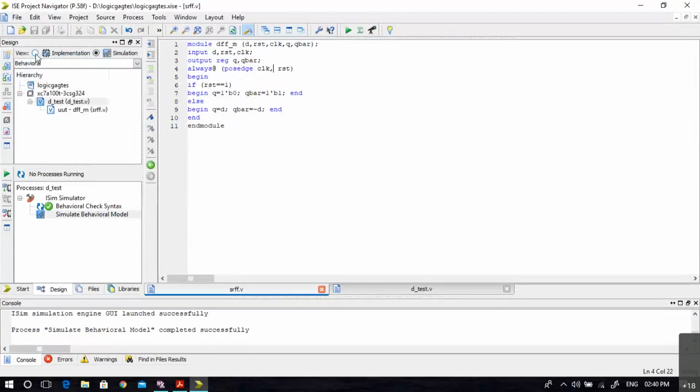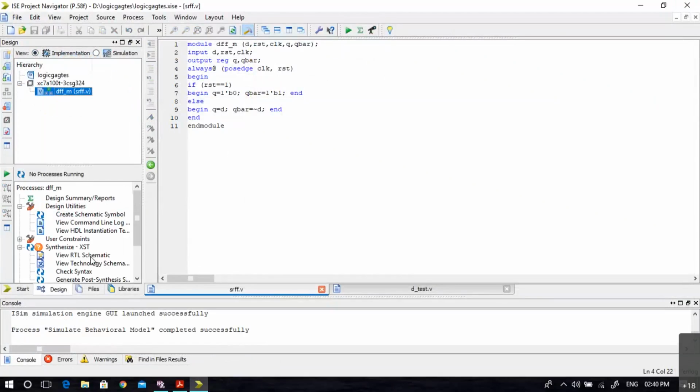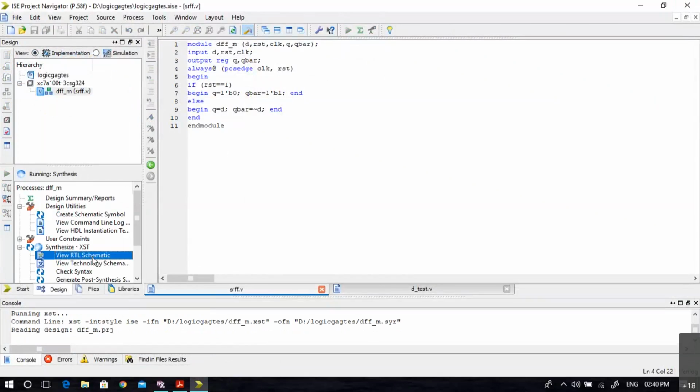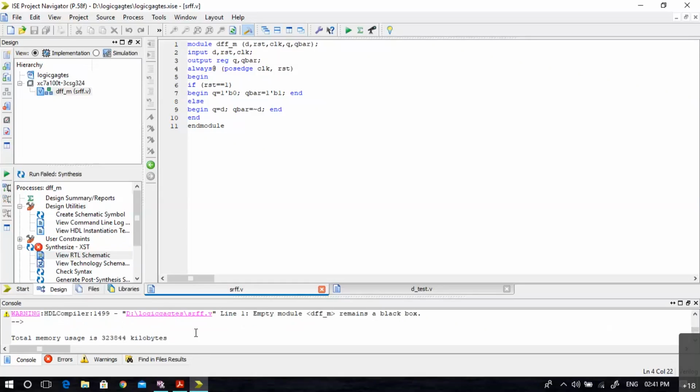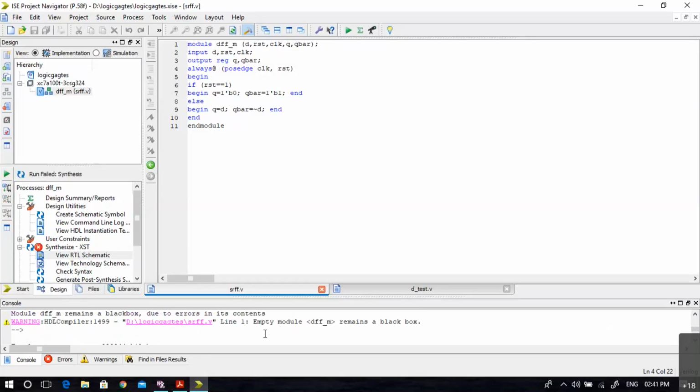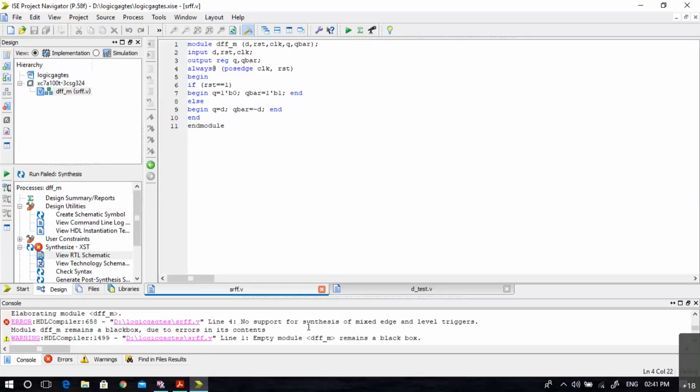Now let me synthesize. Synthesis failed. It is showing some error. Line 1 empty module DFF. Line 4 no support for synthesis, mixed edge and level triggers. Correct. You can see this now. When I put this posedge clock and reset together, the synthesis tool is not supporting. Simulator is supporting. Synthesis tool is not supporting. So it is not so easy to make one asynchronous D flip-flop that way.